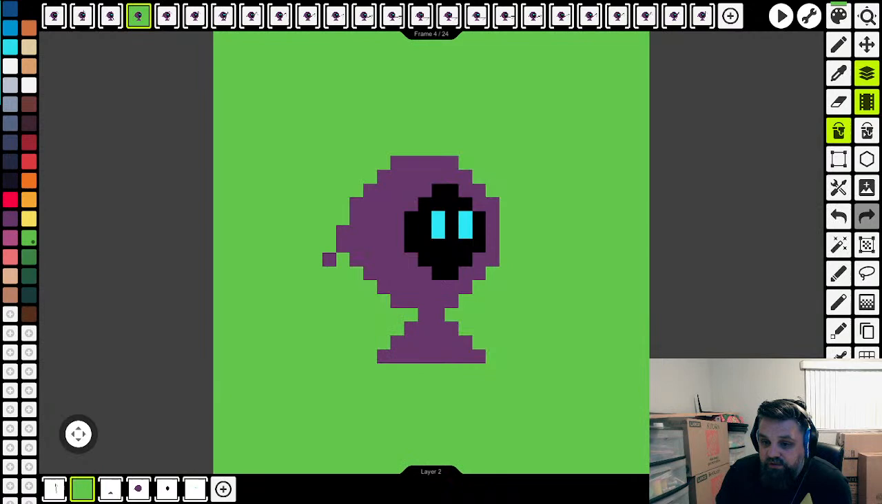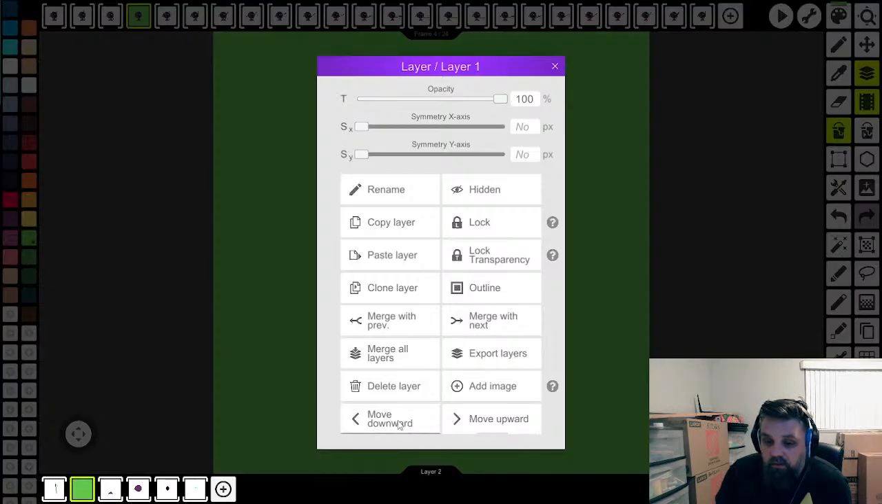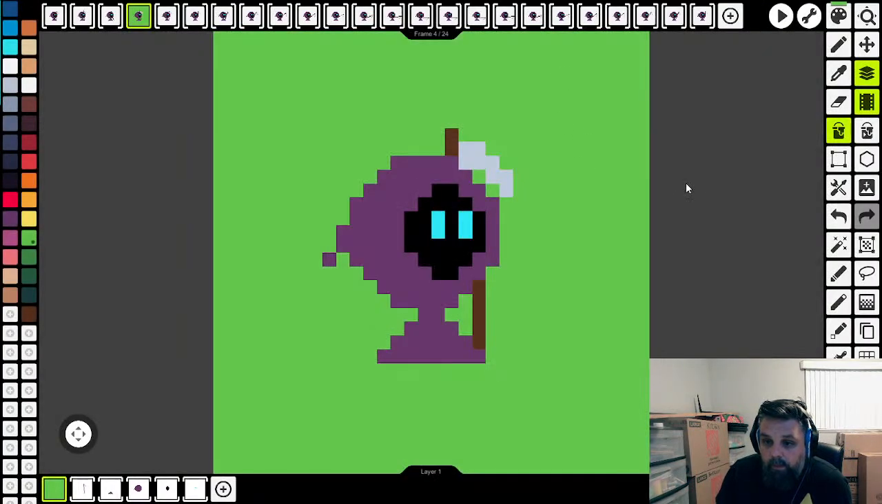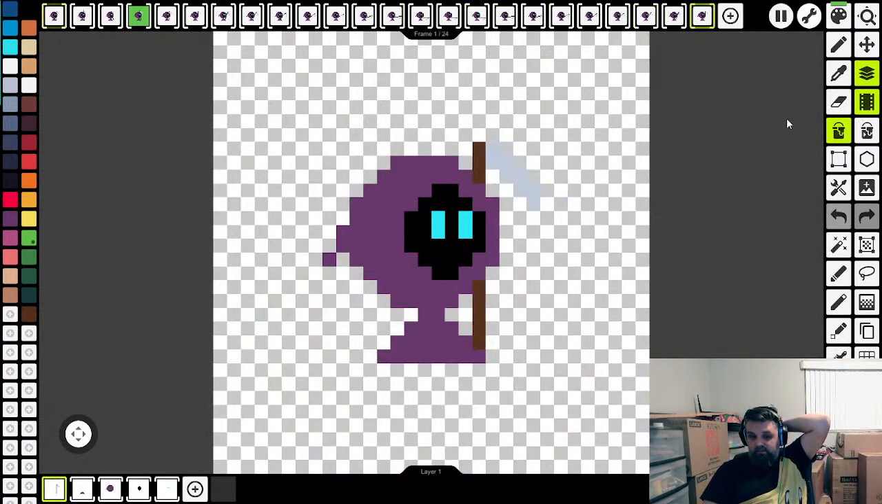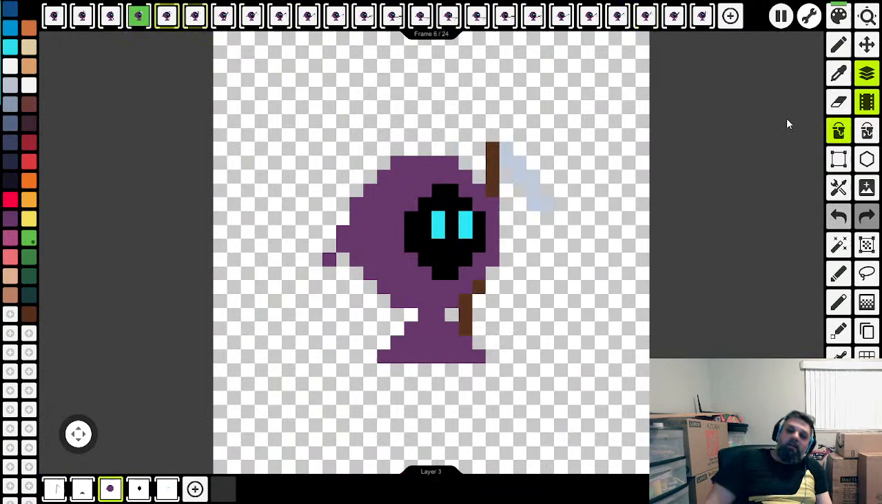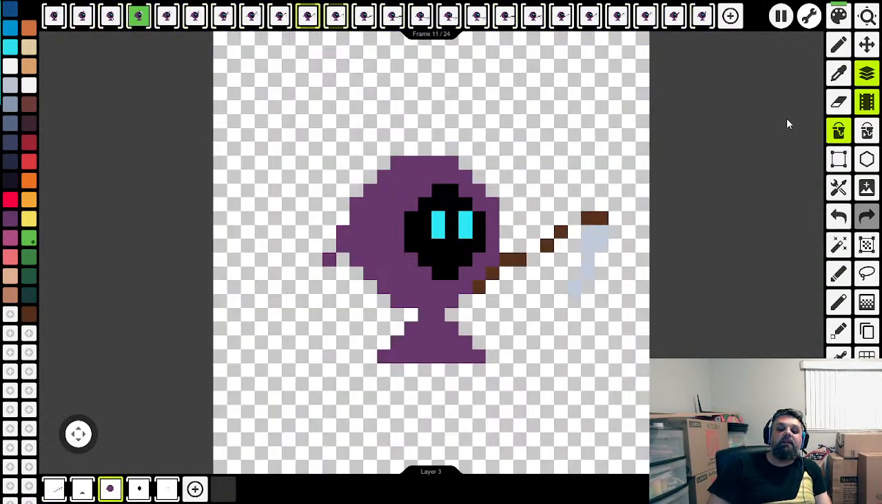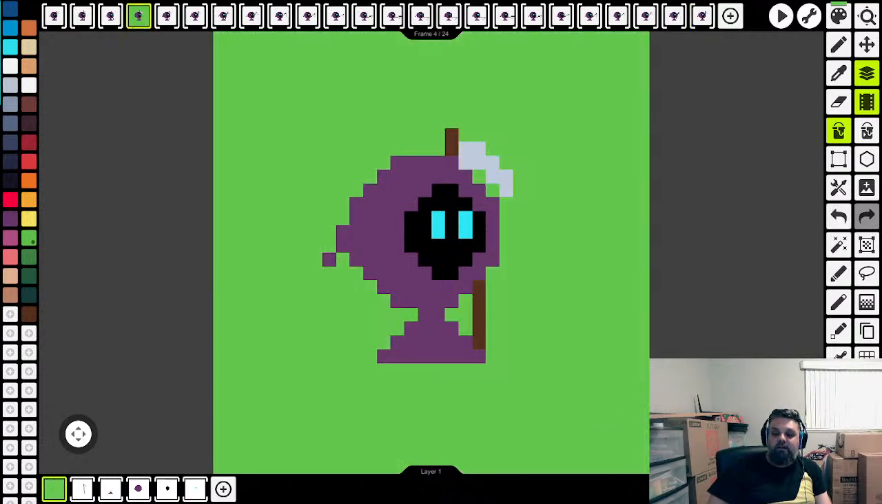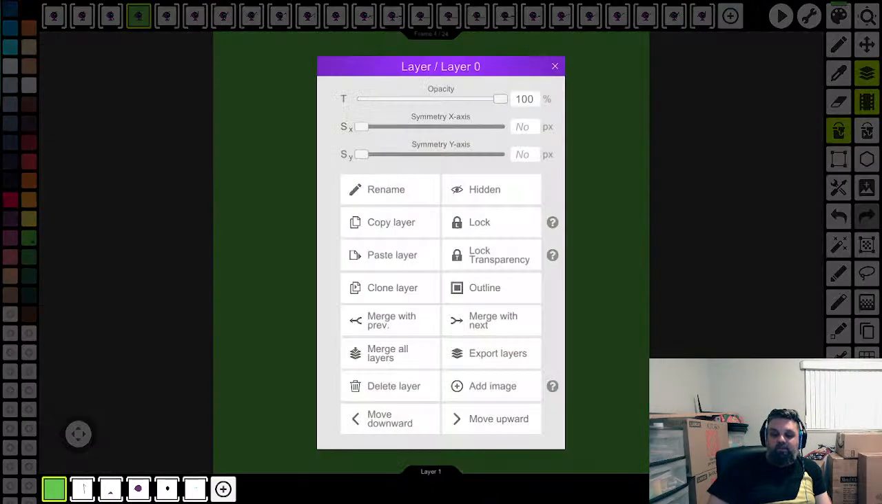Okay, and then we'll just move it backward. So now we can see it'll... Oh, son of a gun. Son of a gun. Can we apply it to all frames?